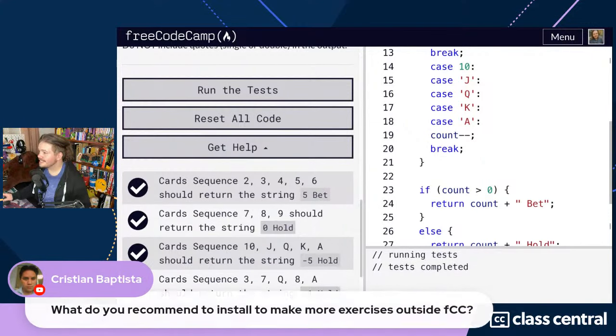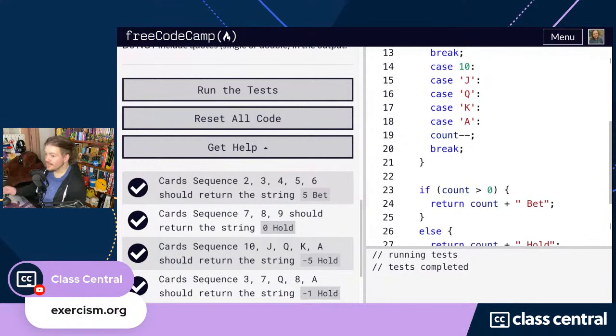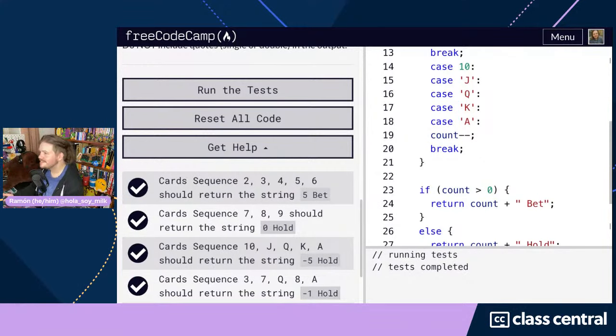What else we got? What do you recommend to install to make more exercises outside freeCodeCamp? There's lots of places to do exercises. One of my favorites is exercism.org. I'm going to type this into the chat. Exercism.org is very fun. I've recommended it in the Discord. It's a lot of fun for doing coding exercises in a myriad of languages. So if that's your thing, go for it.